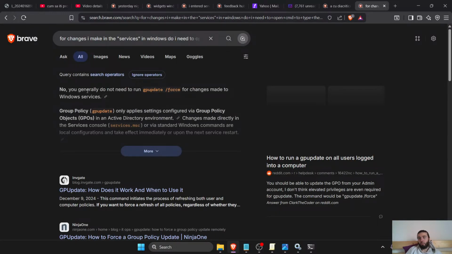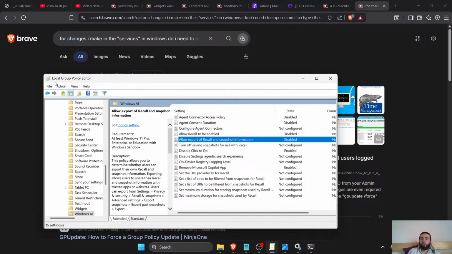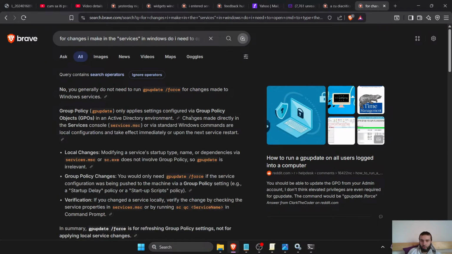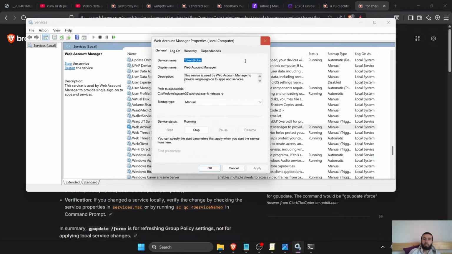No, you generally do not need to run it for changes made to Windows services. Group policy, oh, okay. So this applies only to changes made in the local group policy editor. Changes made directly in the service console or via standard Windows commands are local configurations and take effect immediately upon the next service restart. Okay, so you need to restart your computer in order for the changes you make over here in the services window to take effect.